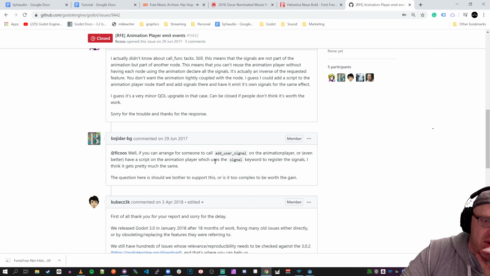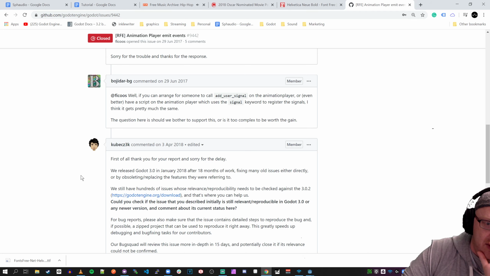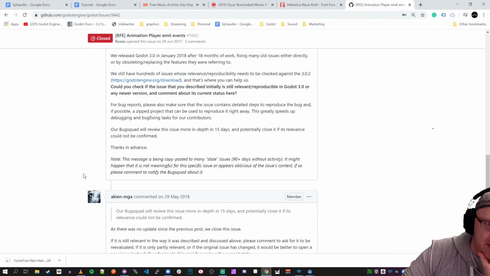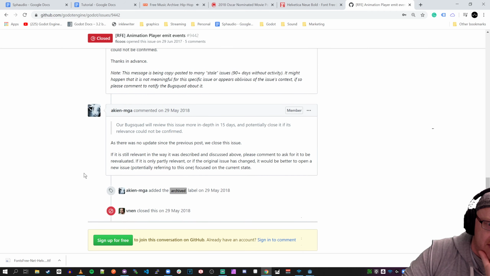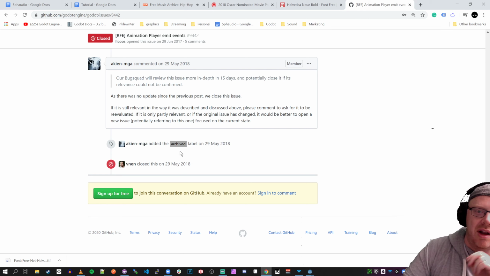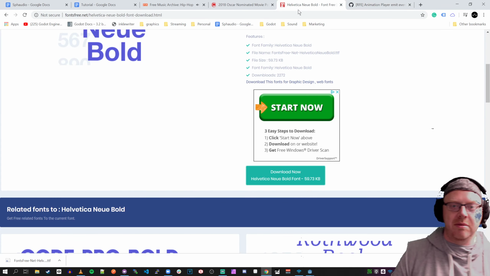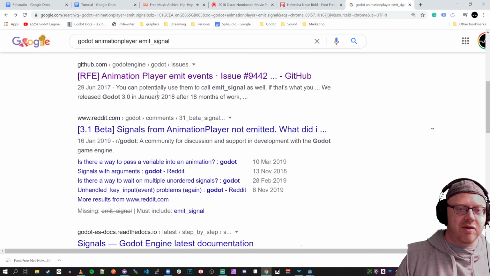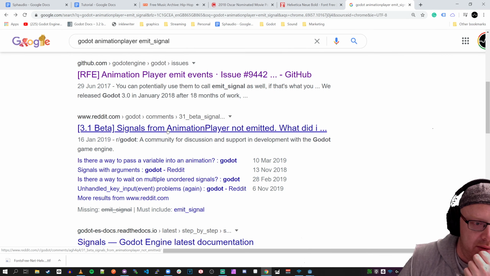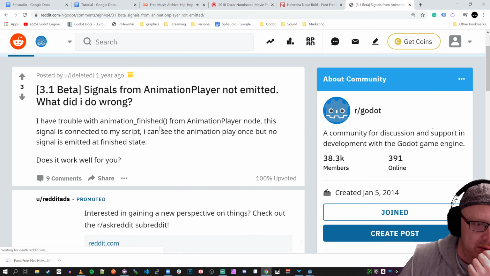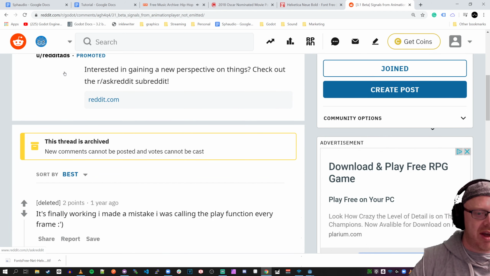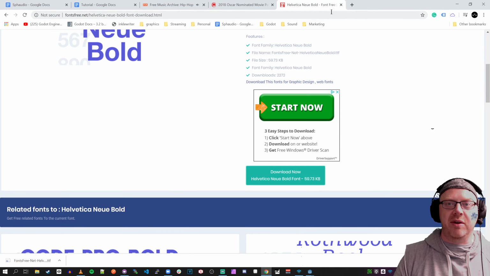If you can arrange for someone to call add user signal on the animation player, or a script that uses the signal keyword to register a signal. That's a shame, it actually got closed. So maybe that previous post we were looking at was just theoretical. This is more recent, 3.1 beta. No, that's not the problem we've got. With the signals, the existing signals work fine. I think we need a better way here.